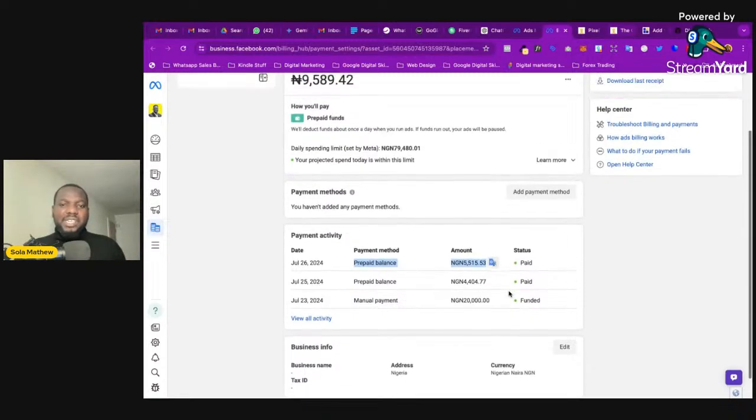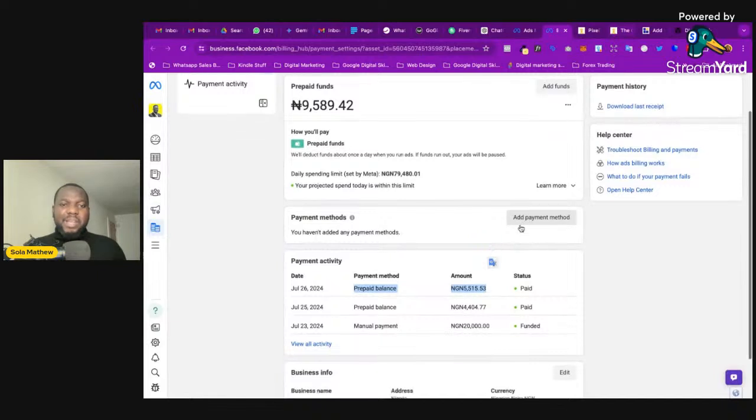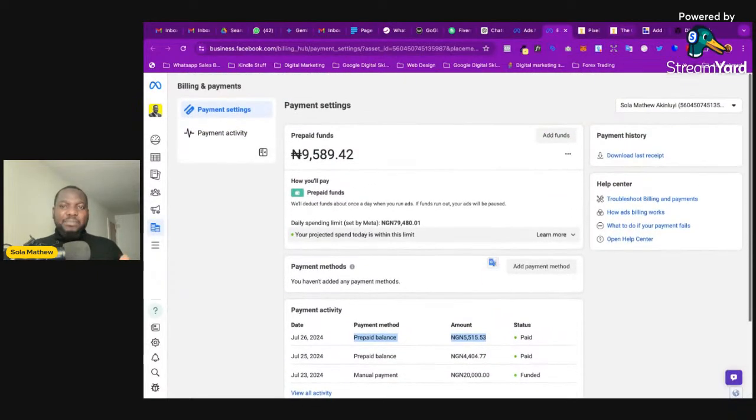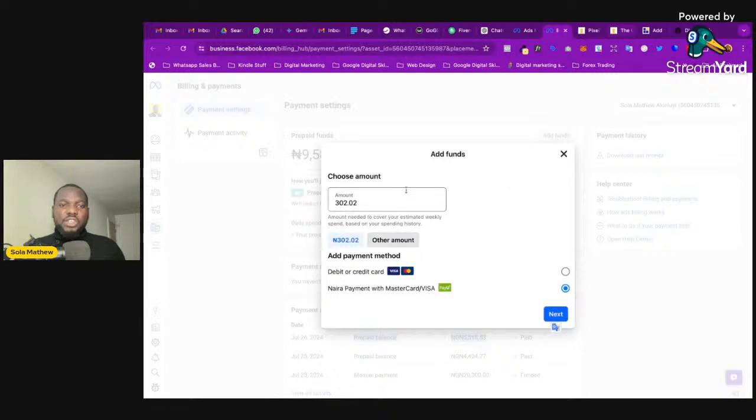But the easiest way to do it is, you can add a payment method, or you can add money. You can add fund here. So if you click on add fund here, you see, you can pay using PayU. All right. So if you click on next, for example, let's say you want to add 10,000 Naira. So click on this and go to next.